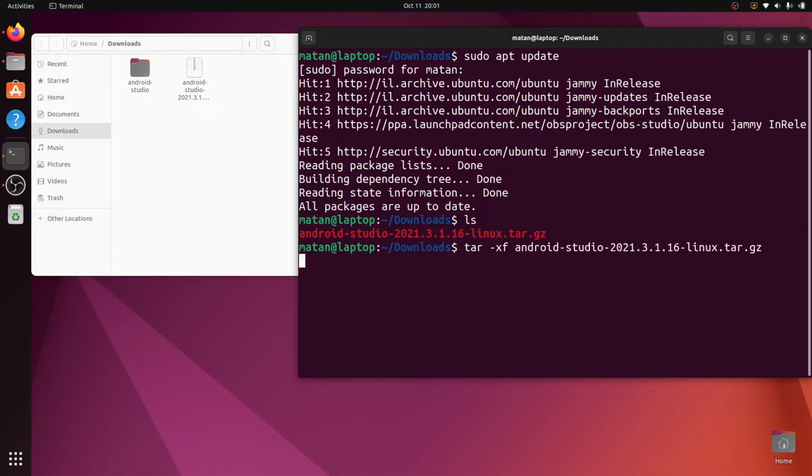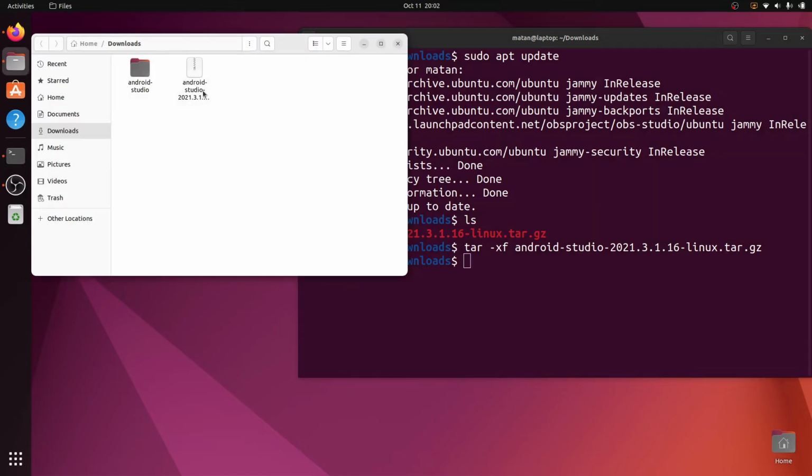And the file is being extracted. It will take a minute or so. Great, and it's done. And if we now take a look at the File Explorer, we can see that in addition to the Android Studio tar archive, we also have the folder. And that's where the file was extracted to. You can leave this folder here, it's completely okay, but what I'm going to do is move it to my home folder.